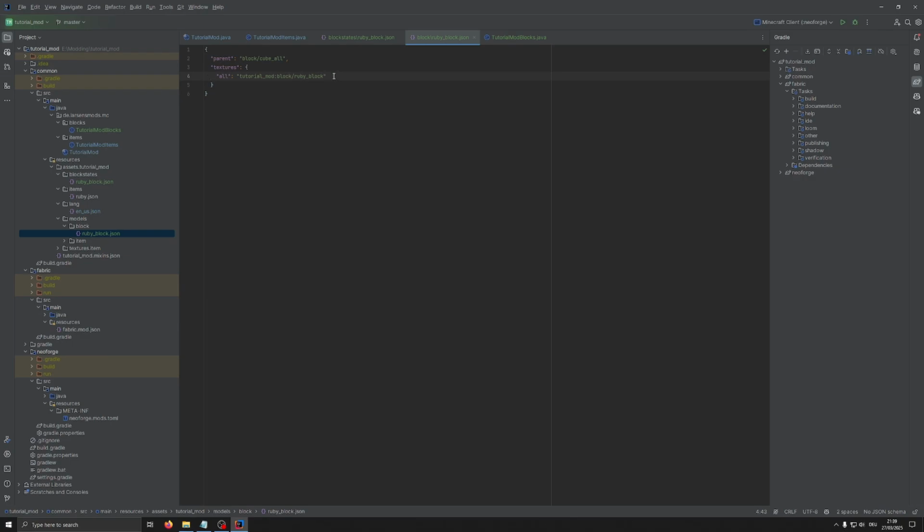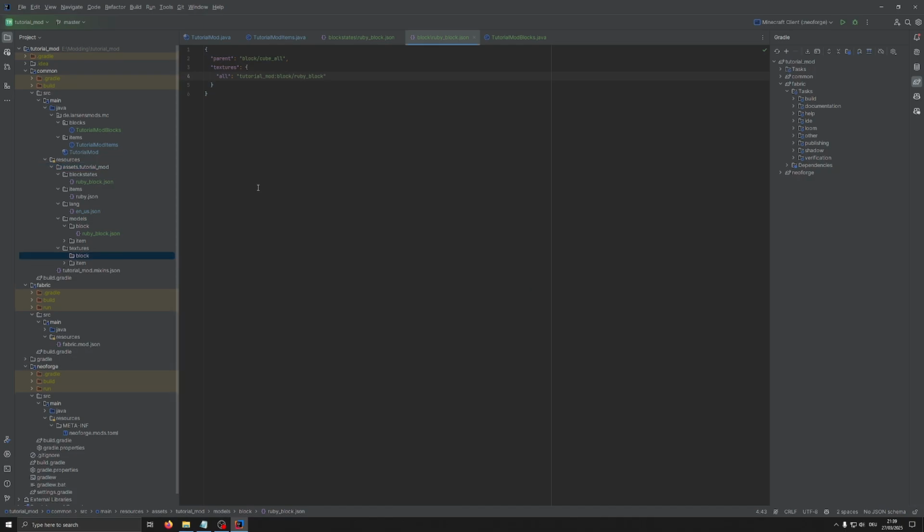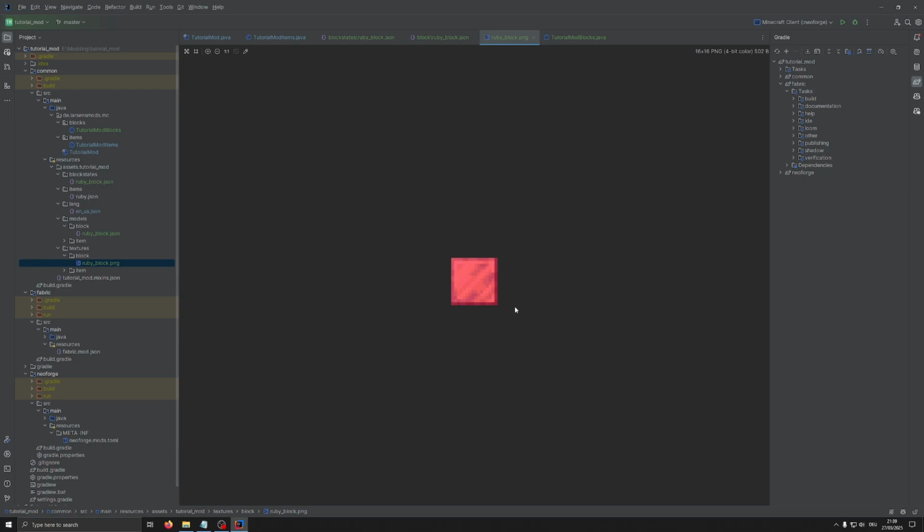If we have, for example, a block that has different textures on different sides, we could here specify all the different sides. But our block only has one texture, and speaking of texture, that is the next thing we want to do, is add a texture. For this, again, we create a new directory, textures/block, and in this block we can put our texture file. I've prepared the Ruby block file, again, similar to last time. I've simply recolored the diamond block texture to this red color, and that's our texture.